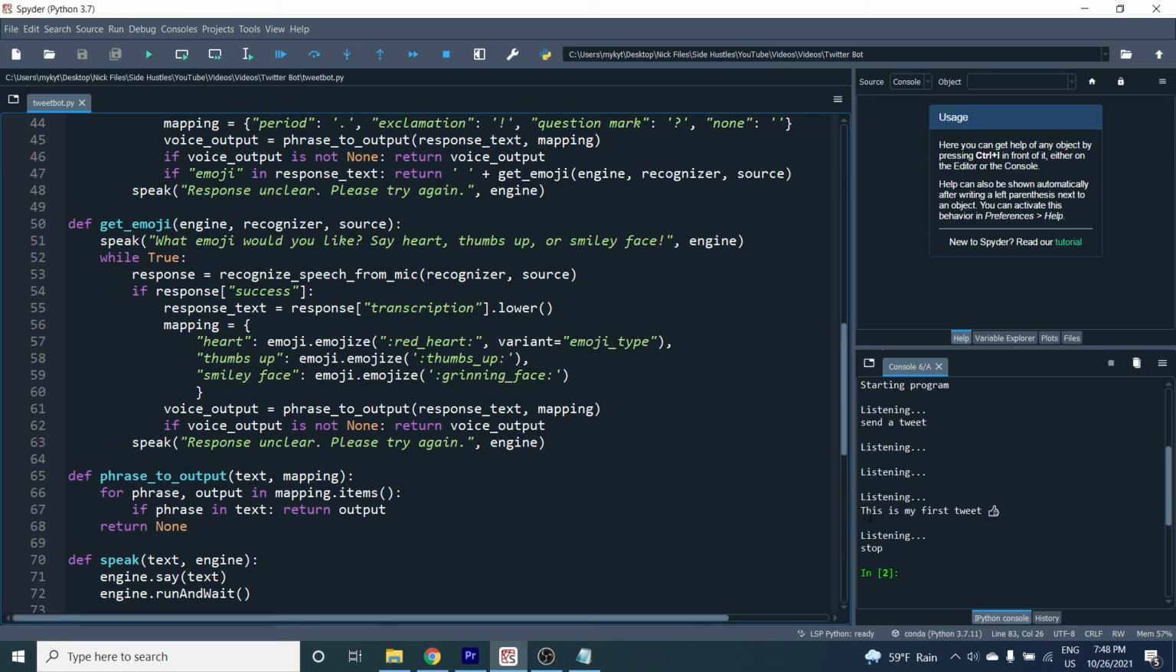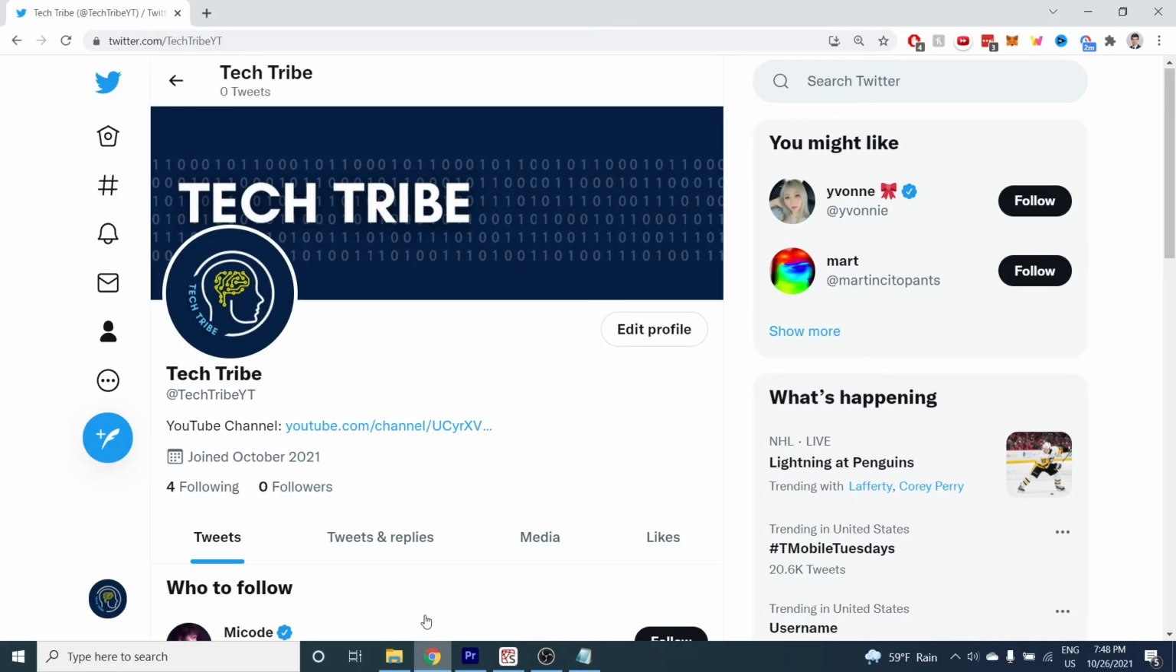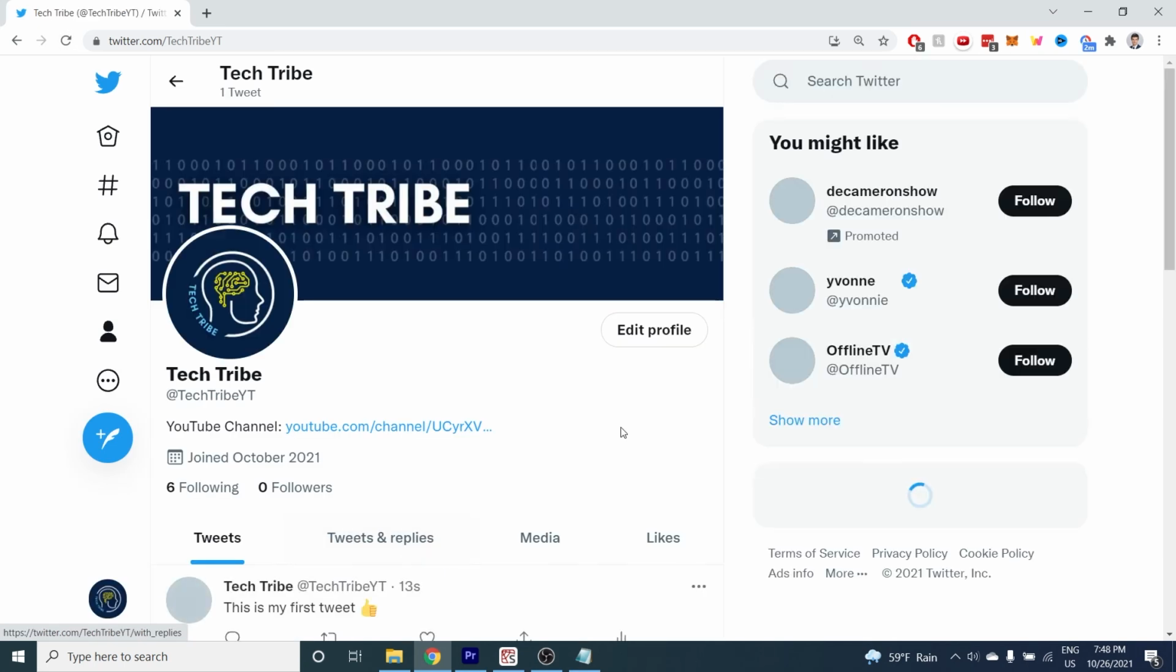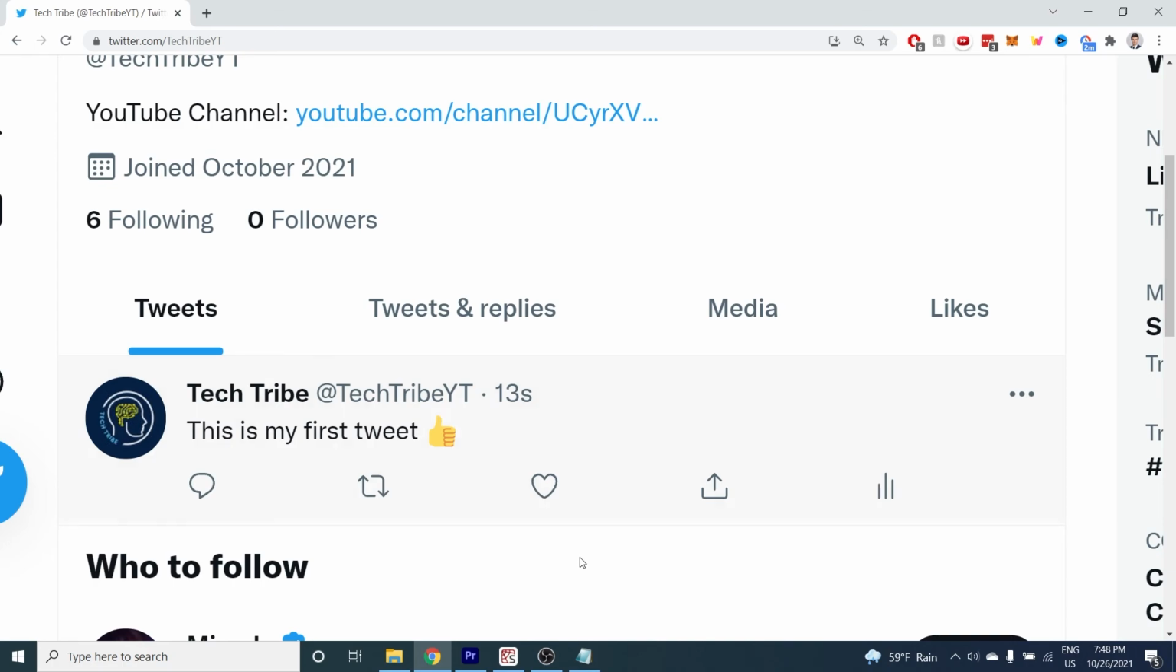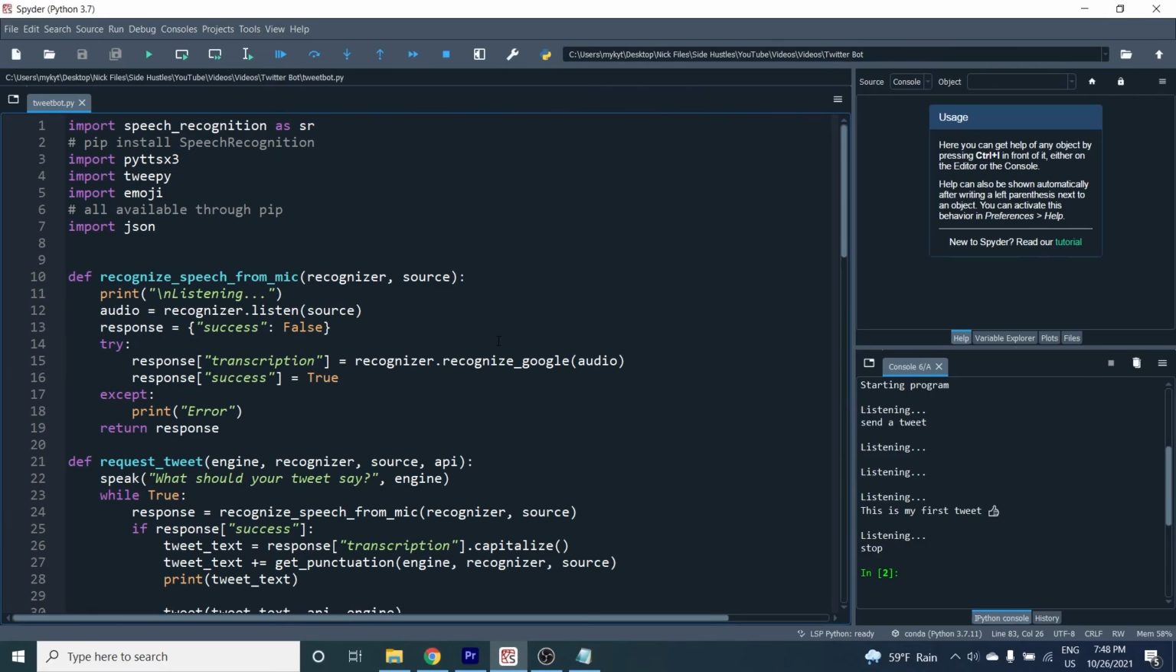Let's see if it worked. I'm really excited. So I'll go to my Twitter page. So you can see 0 tweets. Now let's refresh. And there you go. This is my first tweet. The emoji looks great. Posted 13 seconds ago. Looks like the bot is working perfectly.